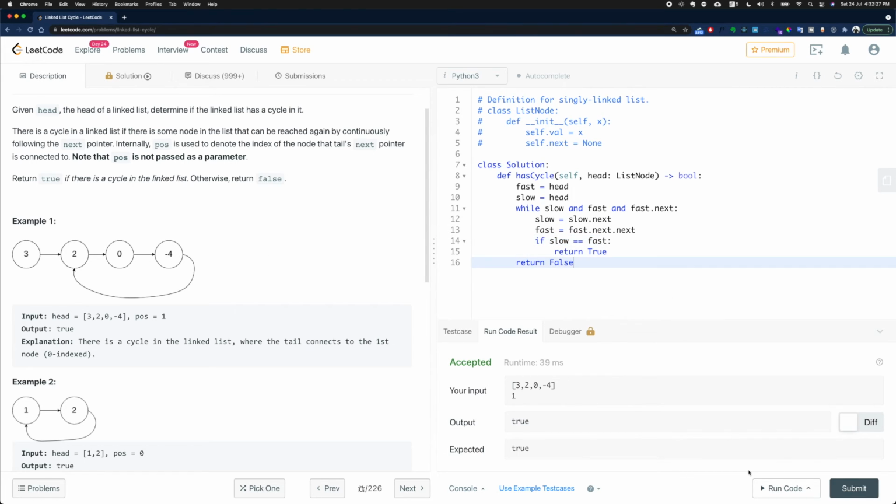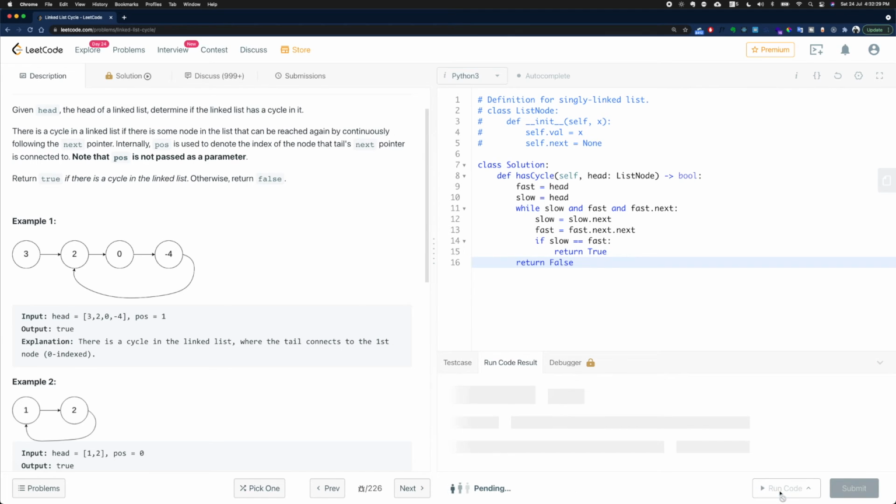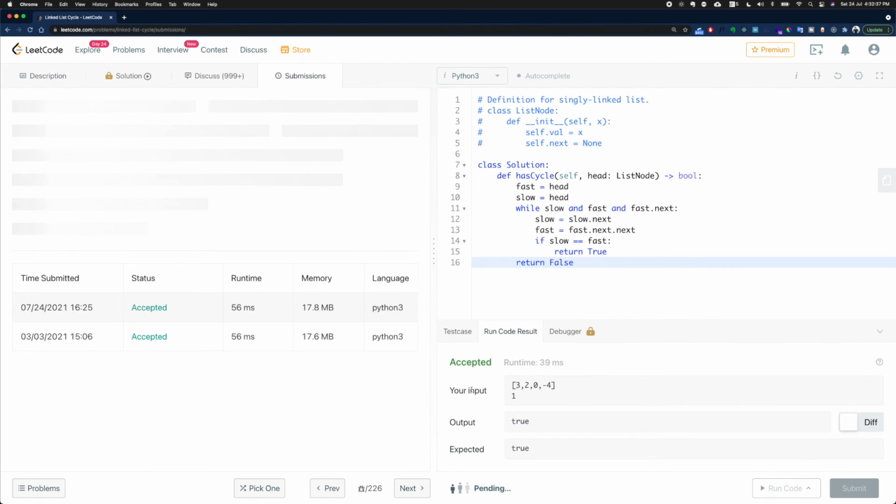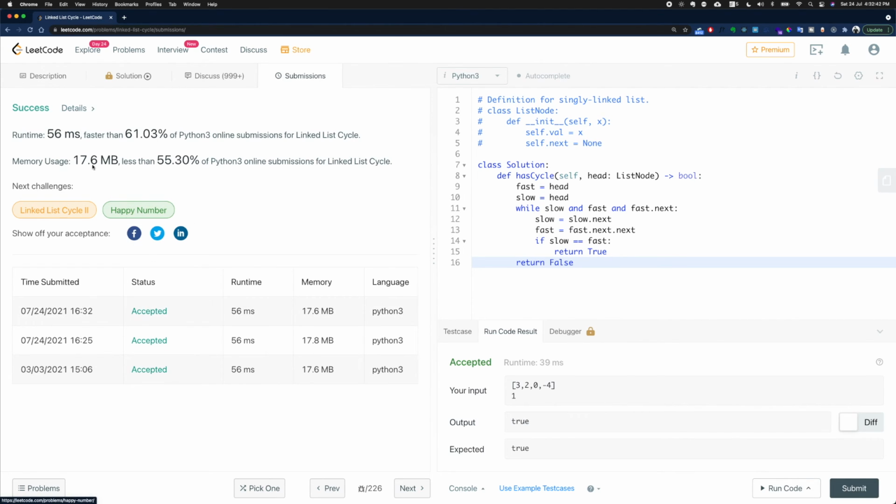Let's go ahead and run this code. So this code has been accepted, and let's try submitting this. And again, it has passed all the test cases. So once again, this is the runner technique, also known as Floyd's cycle finding algorithm, which helps us to find if a linked list has any loops or cycles.